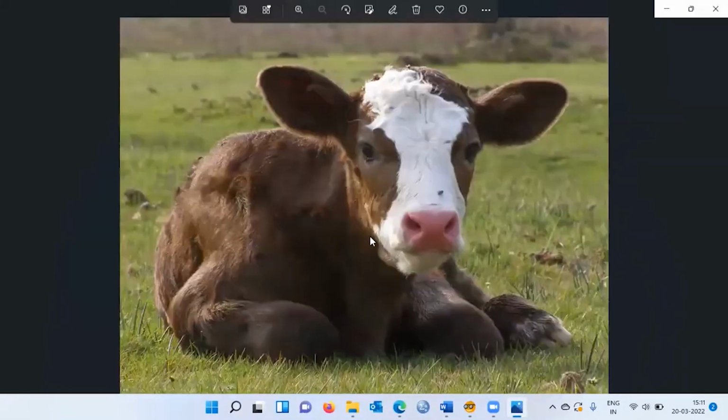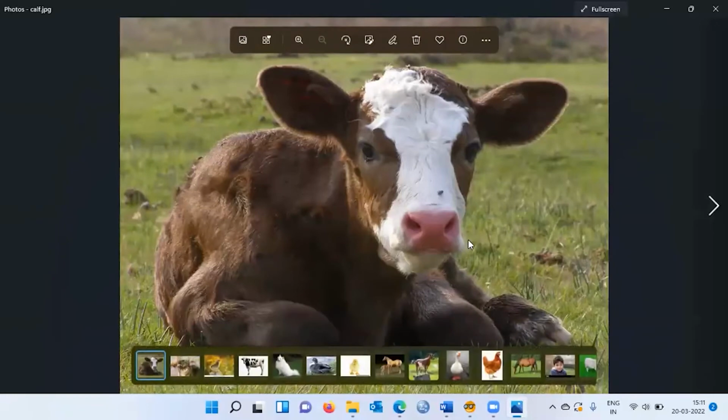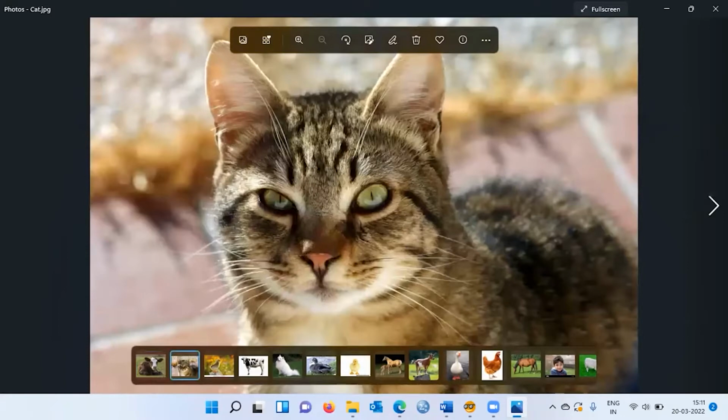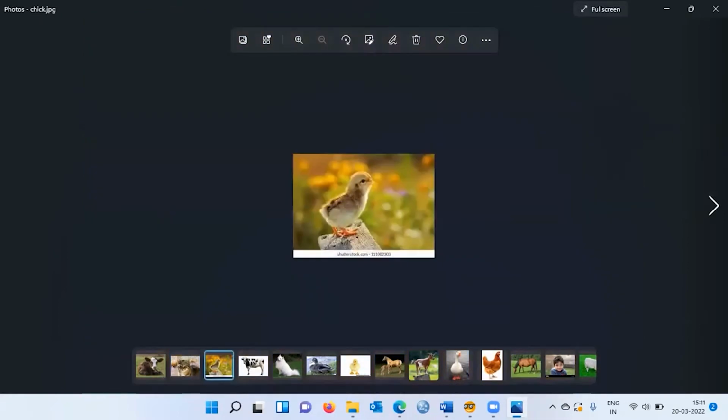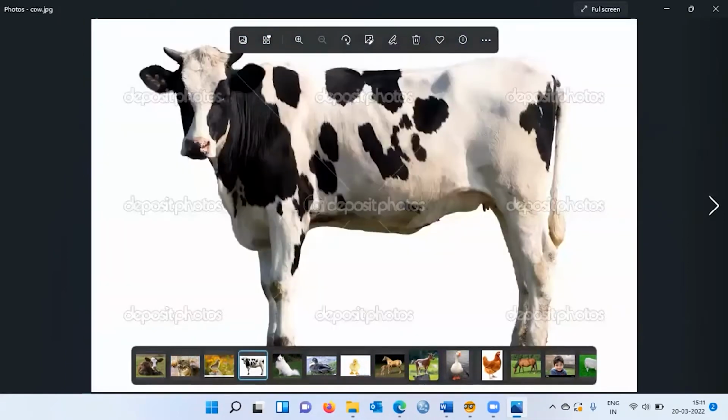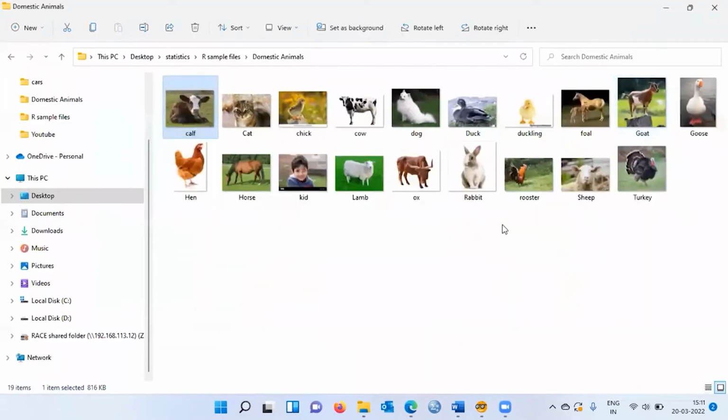So some of these images, you can see you have the first image, which is of a calf. Then you have the image of a cat, a chick, a cow, so on and so forth. I've got 19 such images.